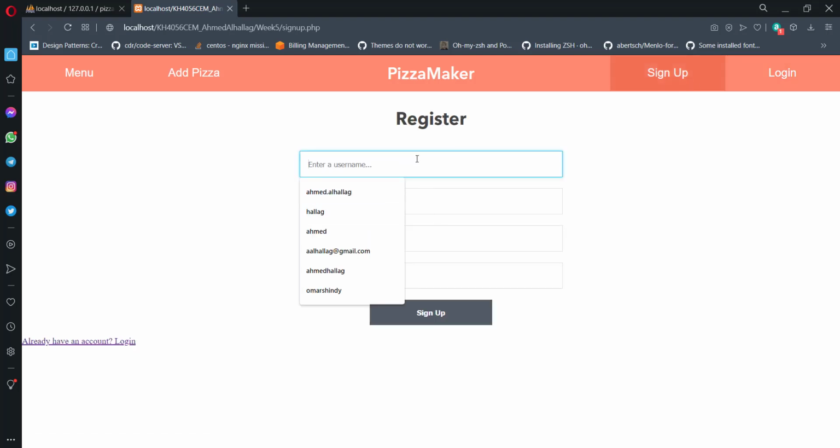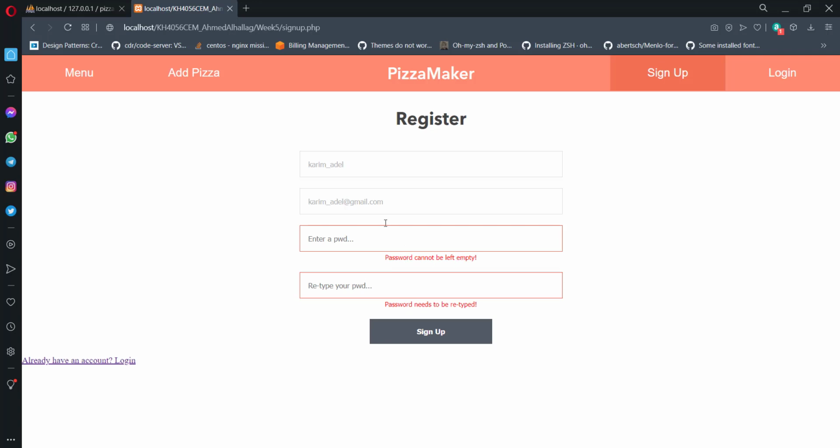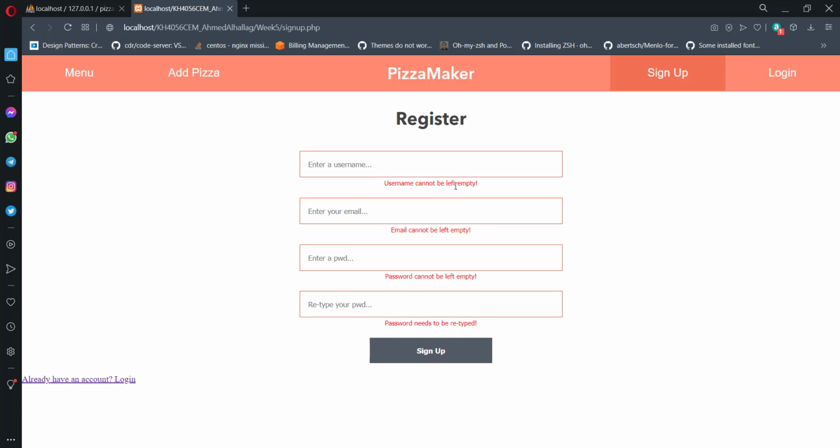So I'm just going to sign up and say Kareem Adil, right? And the email is going to be Kareem Adil at gmail.com, right? And the password, notice if I did not enter anything, let me just leave this empty, and sign up. It's going to tell you you can't leave this empty, and the same for this. If I just remove them, it's going to say that you need to write something. It cannot be left empty. This is all JavaScript.